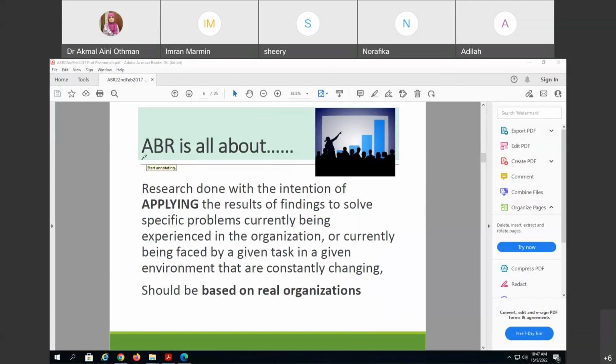You belajar BRM dengan Dr. Farida, Business Research Method. That BRM tu, Business Research Method, it can be in the form of applied or basic. Tapi you punya project paper ni dia melibatkan applied research. Research done with the intention of applying. Nama pun applied, so you can apply the result of finding to solve specific problem. Specific problem tau. Currently being experienced in the organization.